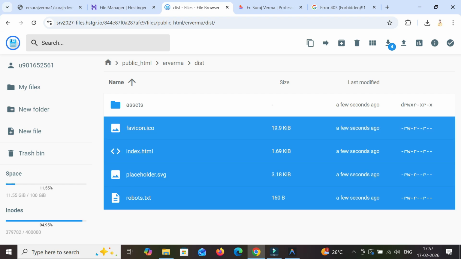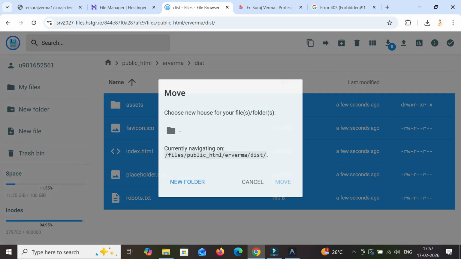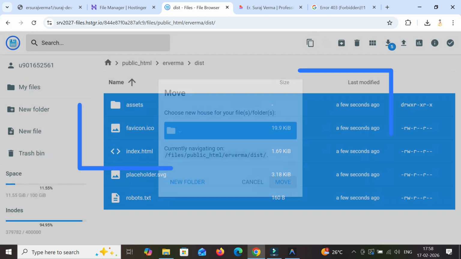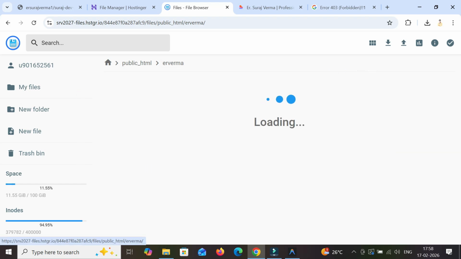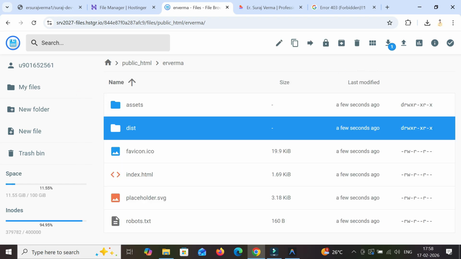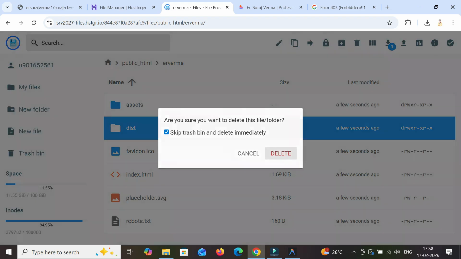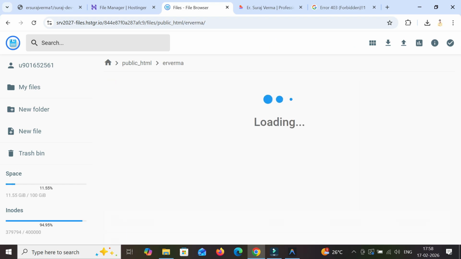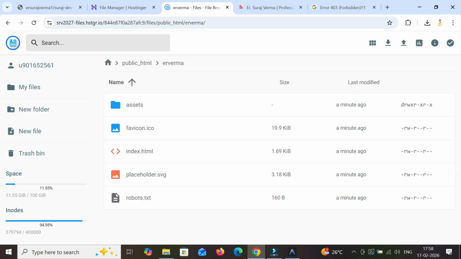Let's select our files. After that, click on the move arrow and navigate to the root folder by clicking this folder icon. After that, click on the move button. As you can see, the navigating path is shown below, so you can verify that it's going into the correct folder. I have clicked on the move button, and let's go and verify the files now. Great, so it's been moved to our Verma folder correctly. Let's delete the dist folder and verify it again. Great, so the files have been successfully moved.